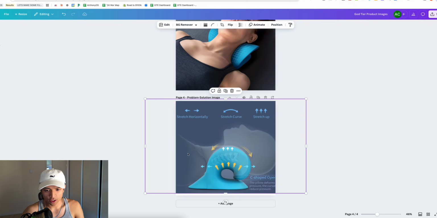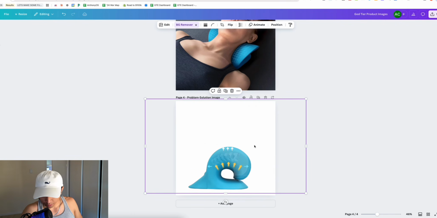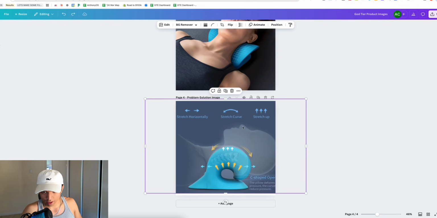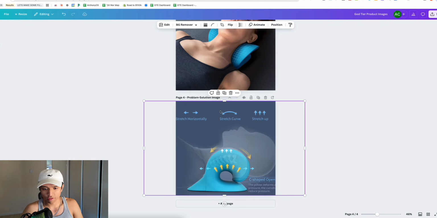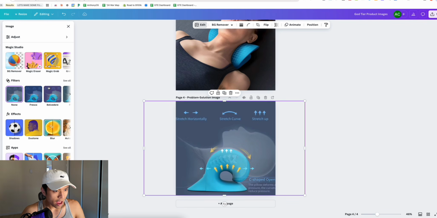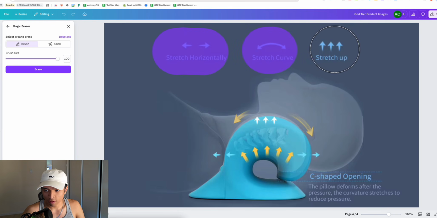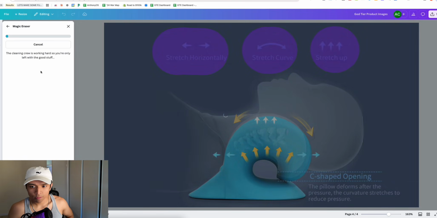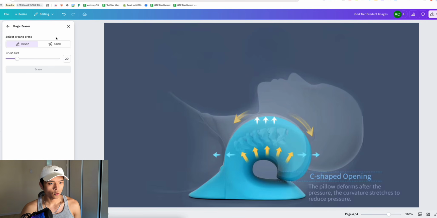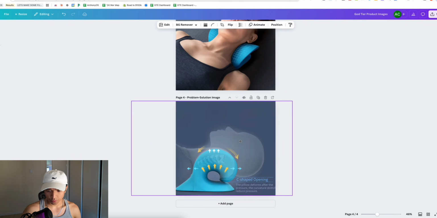What I'm going to do here is use the background remover, or sorry, not the background remover. I actually like the image as a whole, but I do want to get rid of some of these things up here so I can add my own elements to it. So I'm going to use the edit function, and then the magic eraser. I'm going to put this on a huge brush size and just get rid of these things here so I can replace them with my own headline there.